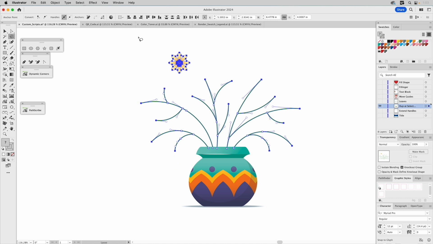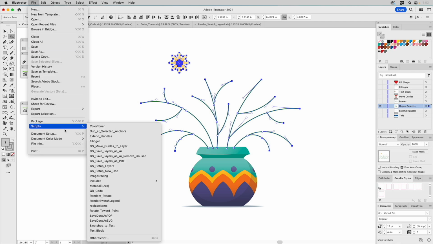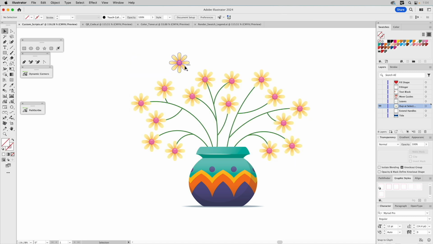And with those selected, with the blossom selected, because I want to apply this blossom to the end of each one, I'll go File, Script, Dupe at Selected Anchors. Boom, it does it. Like that. And of course, we need leaves, so I'll turn on leaves like that. Now, is this something you're going to need to do all the time? No. And I'll be honest, I set up this artwork to demonstrate it. I always thought it was kind of magical.